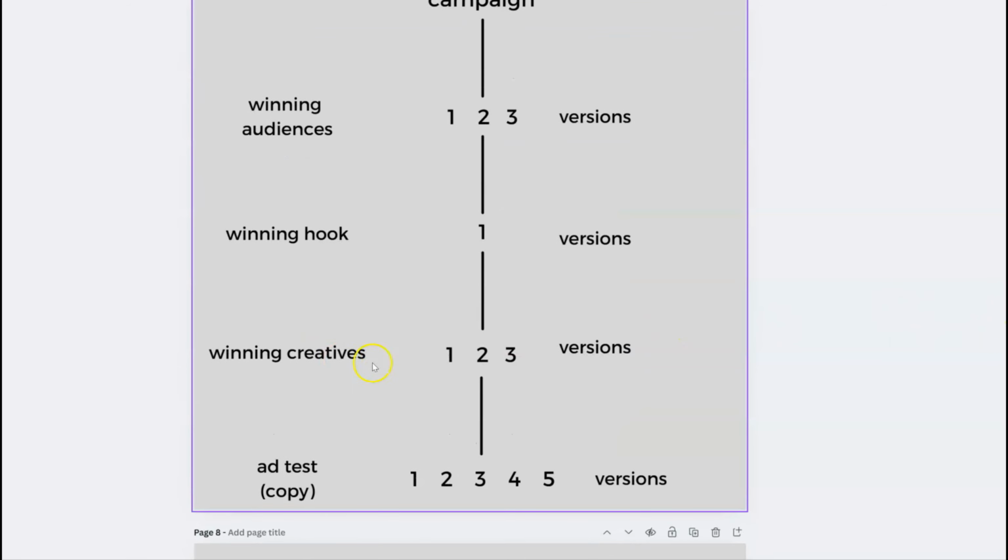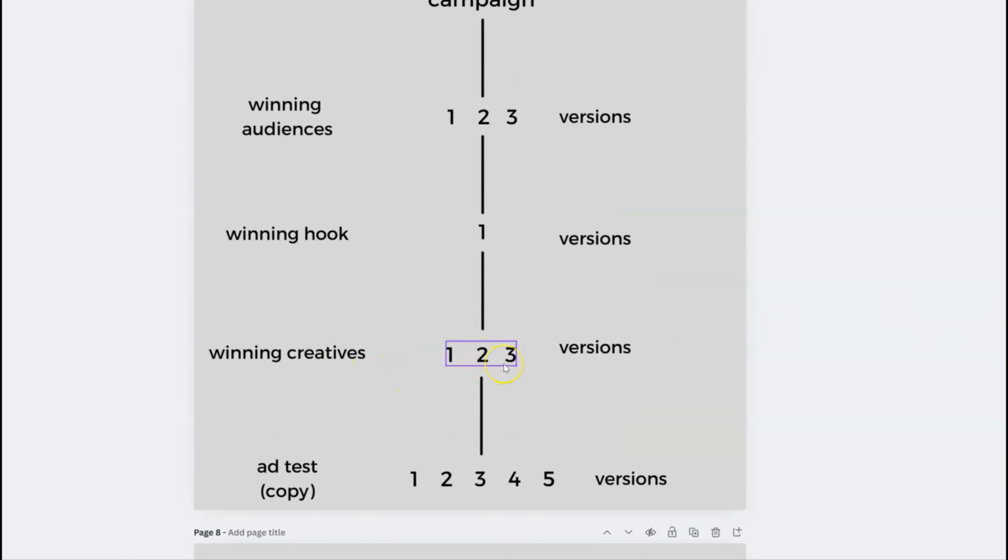Okay, so now let's say we've narrowed down to 3 winning creatives, right? I would say that's probably what I would do. Maybe 2. Sometimes I only do 2, but most of the time I do 3. I have 3 winning creatives, 1 winning hook, and I have 3 winning audiences minimum, right? So then I'm going to do ad copy.